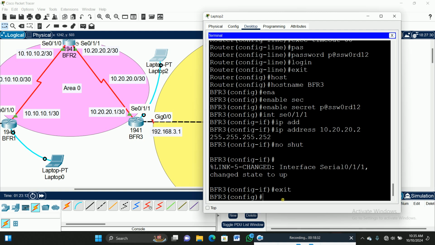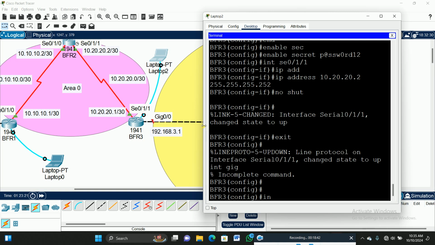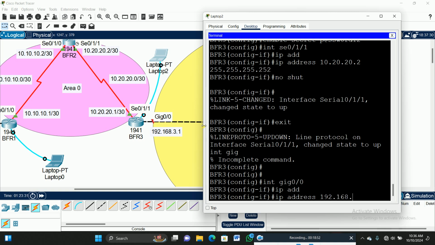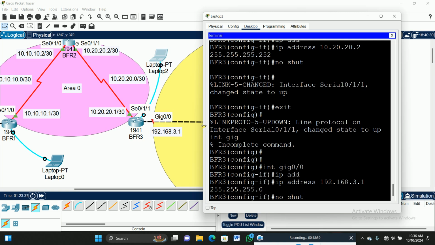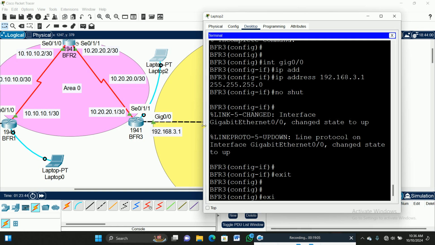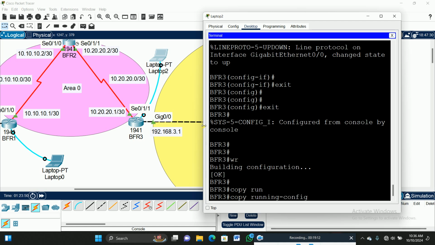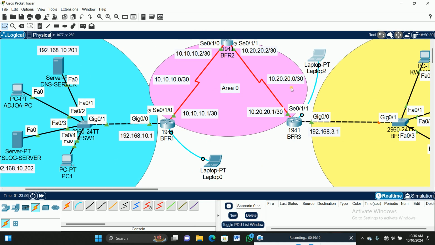Okay, then you configure the GIG one also, INT GIG 0/0, 192.168.3.1, 255.255.255.0. So no shutdown. We are good to go. You can now save your work. Do the same thing to the rest of the routers.